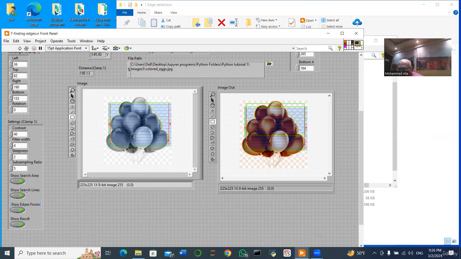But you may work without showing the search area. This is the search area, or search lines. These are the parallel lines, the search lines. The edges, which are these two dots, or the results, which I told you, this distance. You may not need it, so you can put it off. And when you run the program, you don't see it.